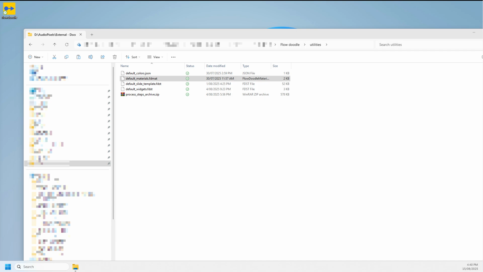Defaults and fallbacks. Good to know. Doodle is installed with a short list of default materials. The default materials are saved in a file called defaultmaterials.fdmat that can be found under the Utilities folder in Doodle's installed directory. If you find yourself adding the same materials to every project, consider overwriting the defaultmaterials.fdmat file with your expanded material list.